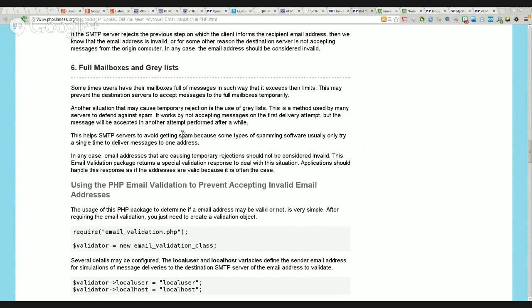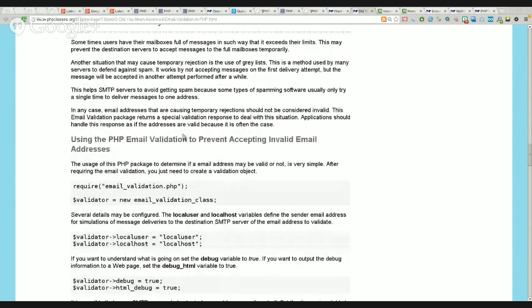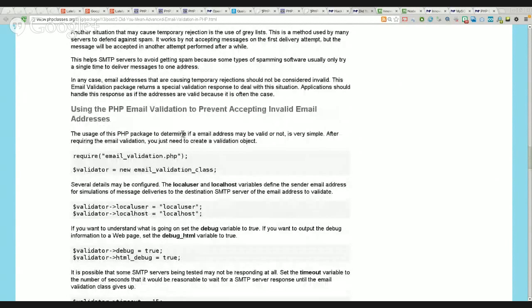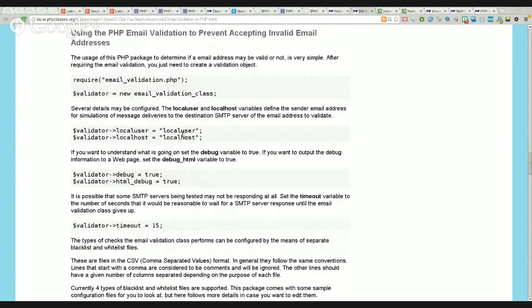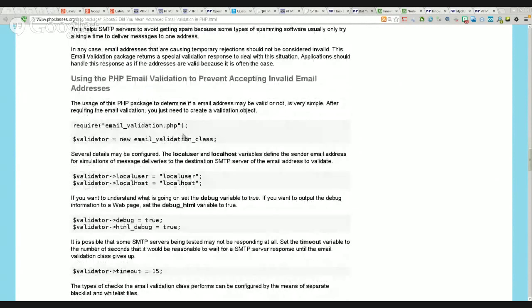Anyway, these are the types of invalid email addresses that can be detected by this class that I've developed. Not all types of invalid email addresses were supported. For instance, email addresses that result from typing mistakes. I have only implemented that feature recently.